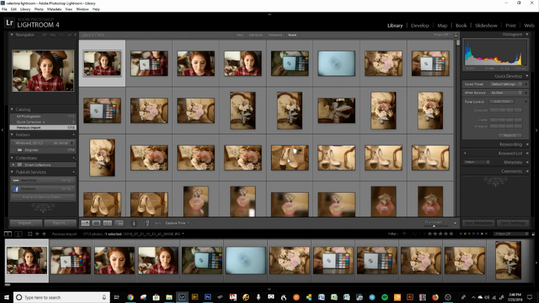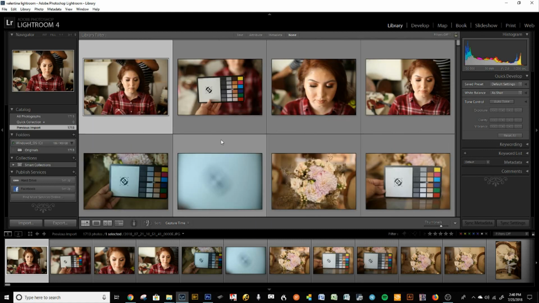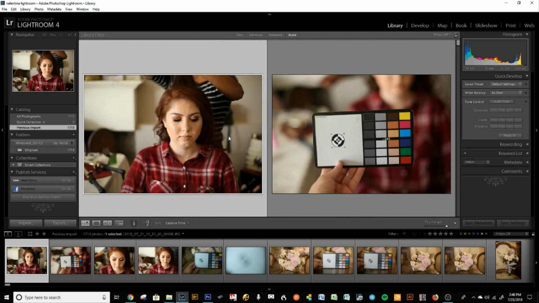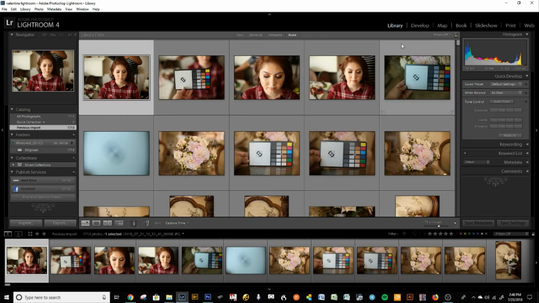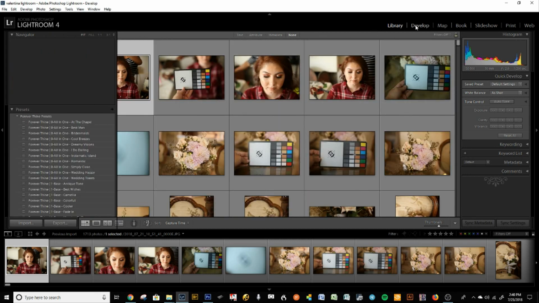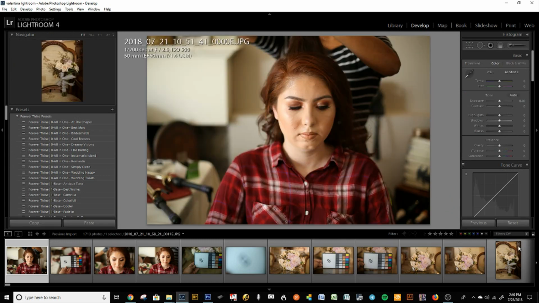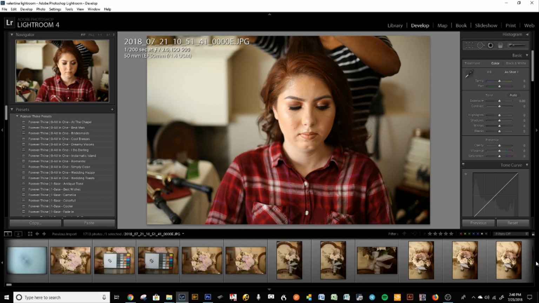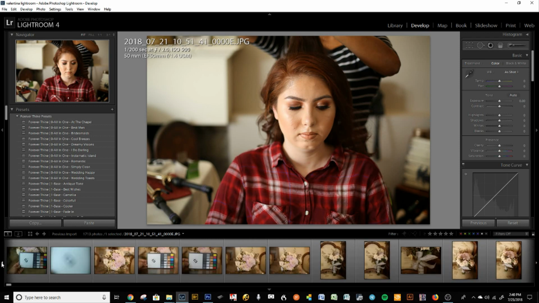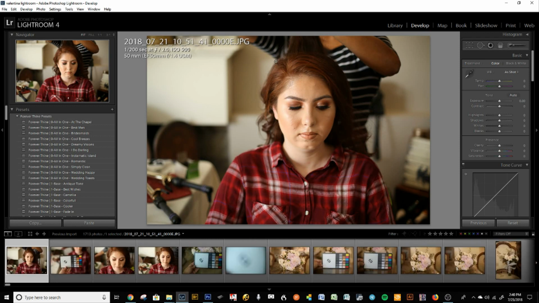If you want to see your thumbnails bigger, you can press Control or Command on Mac, and just use your roller ball on your mouse, and you can make them bigger or smaller. But we're not going to use the library mode here. We're going to use the develop mode. And you see your images down here at the bottom. These are all of your thumbnails, and these are your images big up here.